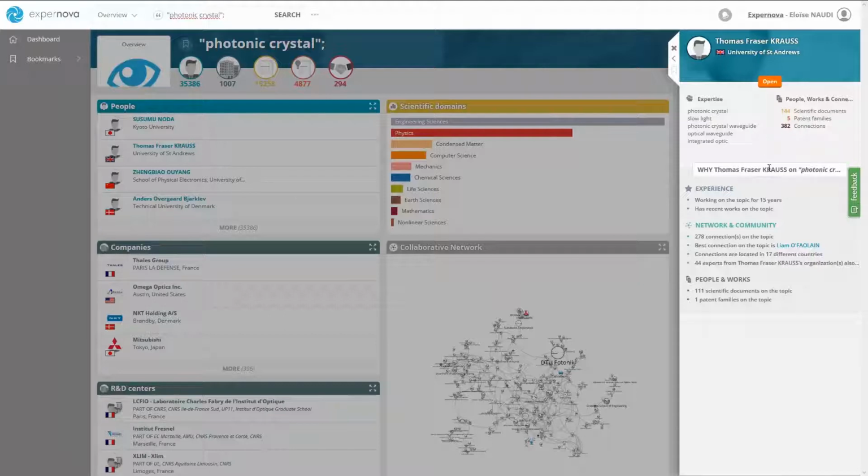The second part is called the Why section. The Why section includes analysis elements explaining why Mr. Cross is relevant on the query. In other words, the why justifies why the expert is part of the search results. To go further and access the full profile, click Open.